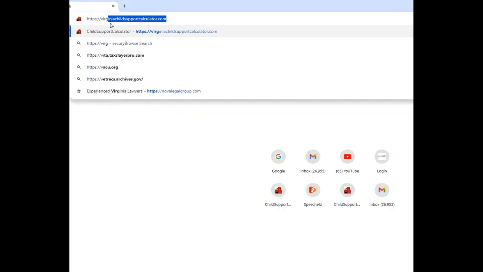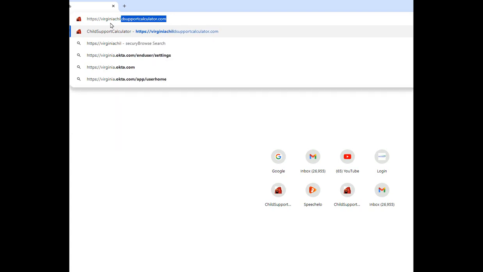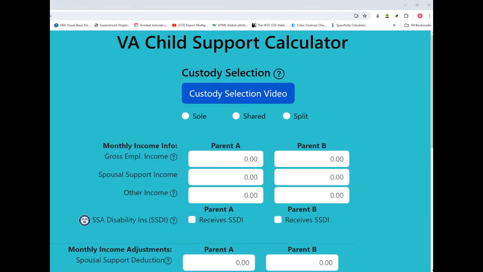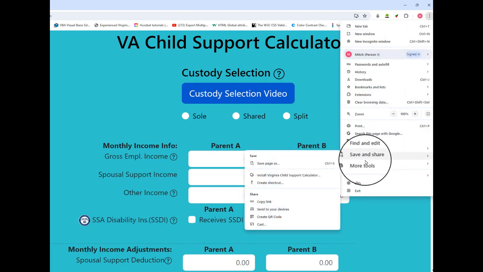First, type in https://virginiachildsupportcalculator.com. Next, click on these top 3 buttons displayed on your laptop. Click on Save and Share. Next, click on the Install link and proceed from there.